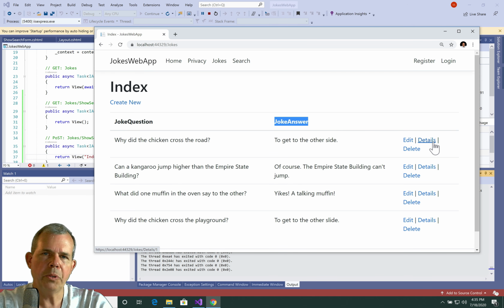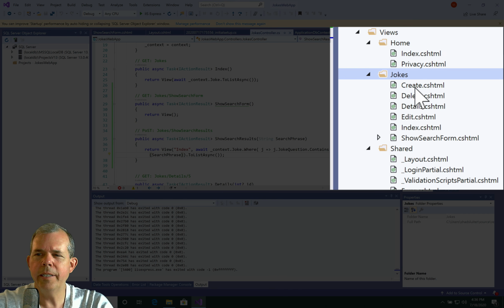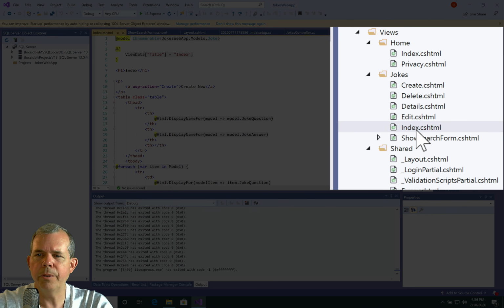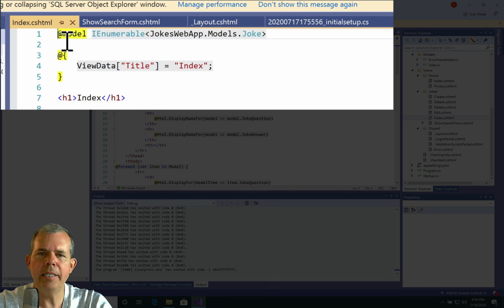So this part of the tutorial will teach you a bit about the razor syntax in building these views. So the view that I'm looking for is the one that shows all of the jokes. So I'm going into the jokes folder, and the index page is the one I want. Now let's diagnose how this page is built and learn about the details.